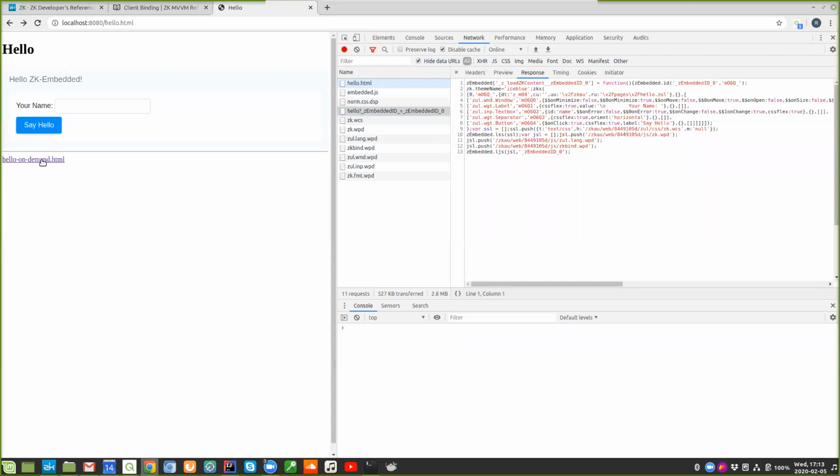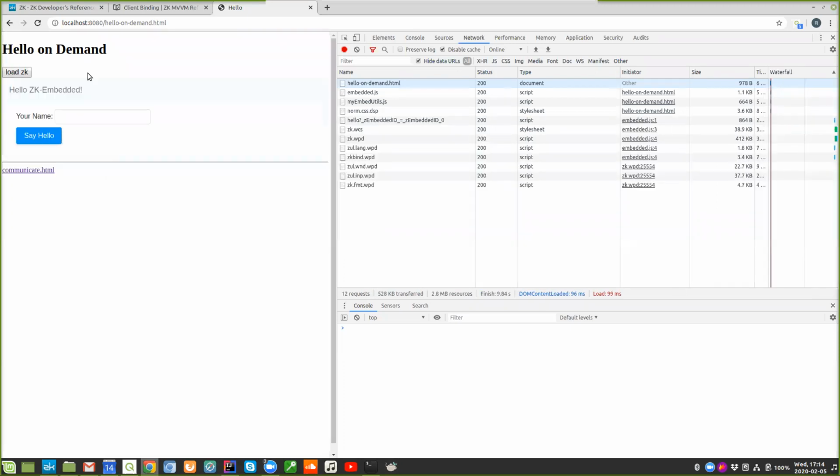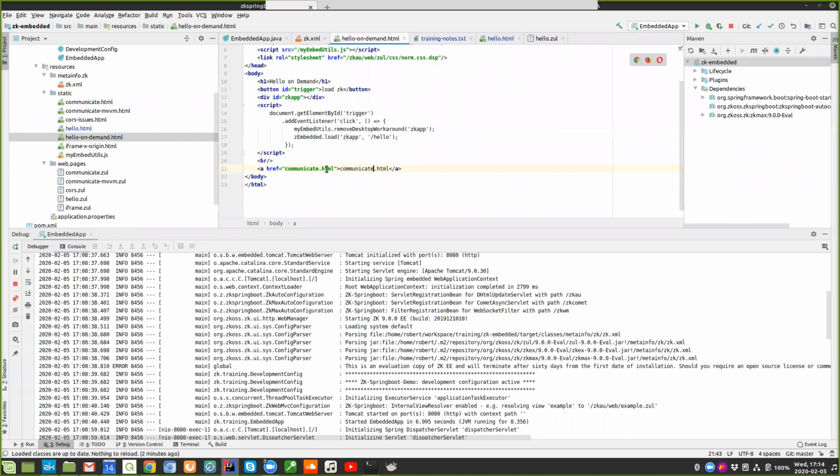Okay, let's go to a more complicated case, or not more complicated. Also a simple case is if I need to dynamically add something, not at page loading time, but at any point, I can just implement a button and then load ZK at some point later. So it doesn't need to be initialized at the beginning. It can also happen slightly later. So on demand, what I did here is I have my outside application. The outside application has a button, and the trigger has a click listener, and it will load ZK.